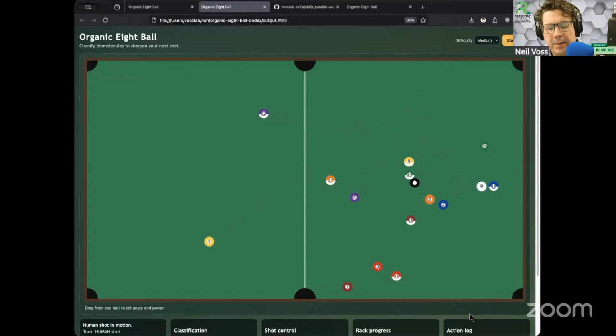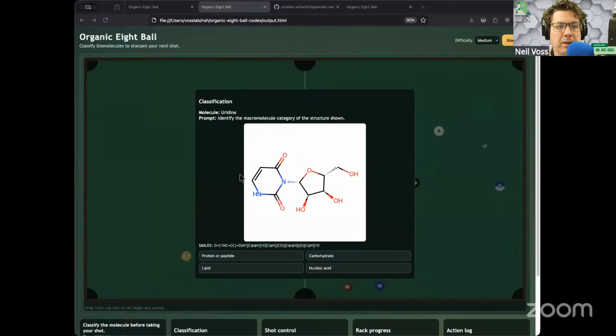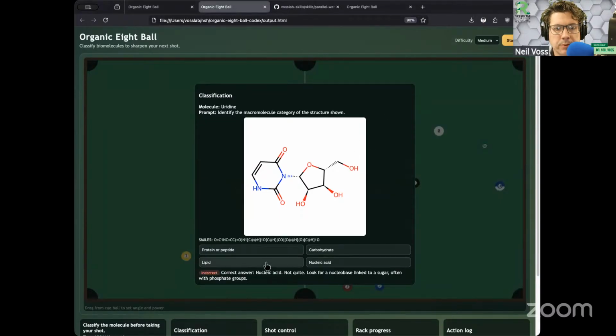I guess all the ball colors kind of make it confusing, but it's not too bad. They probably need black outlines or something. Oh, I see. Claude says it found the problem, but oops, that was a nucleic acid.